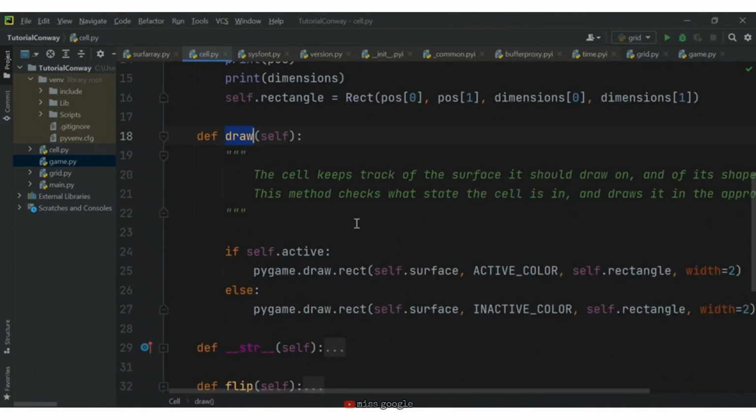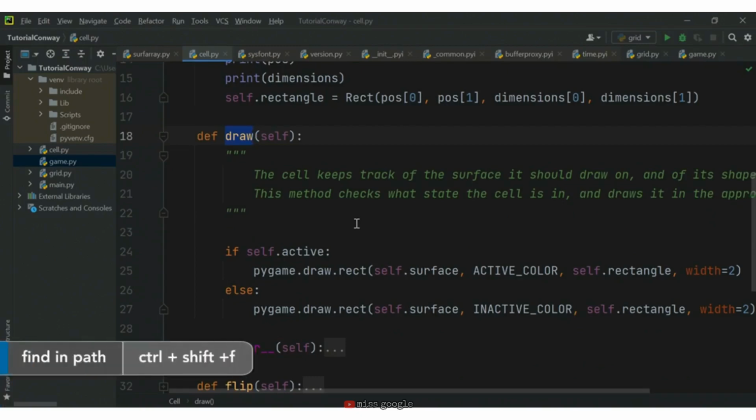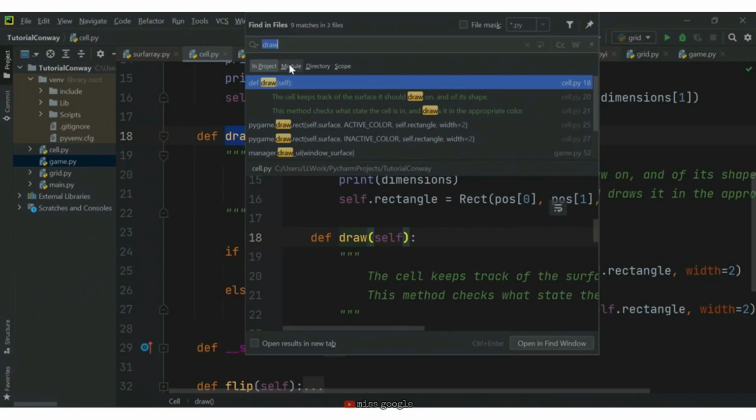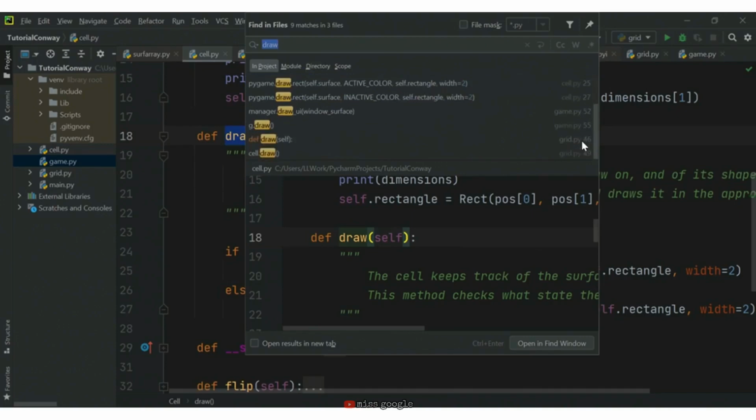But since here we're trying to deal with projects, note that you can also search at a project level. So by hitting Control-Shift-F, this search now is happening across our whole project. You can change the scope of it. You can search within a specific module, within a specific directory. But in this case, you can see that the term draw shows up several times in cell.py, shows up in game.py, and a couple times in grid.py.